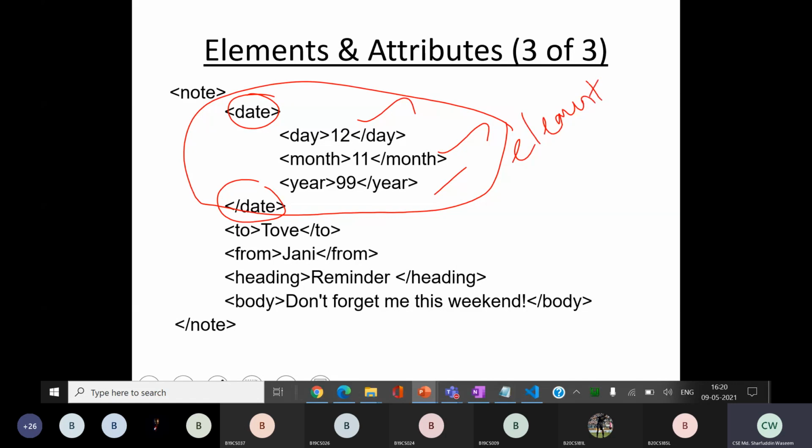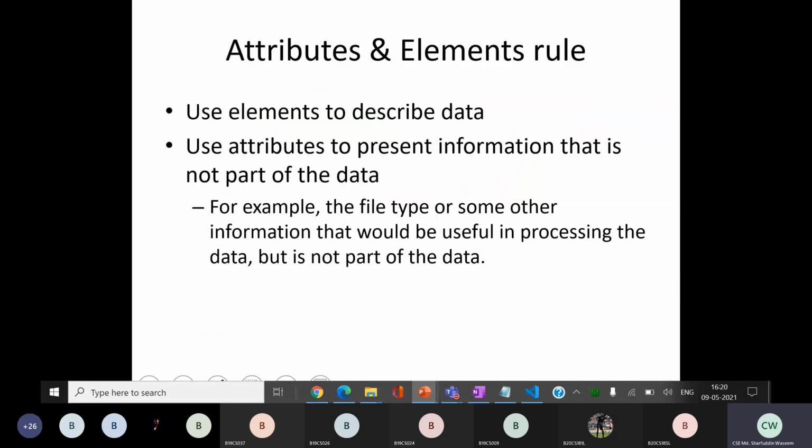Okay, now in this concern it is an element content tag. Okay, it means it has elements inside of an element. Nesting of elements is generally referred to as an element content tag. Okay, right. So, attributes and element rules.